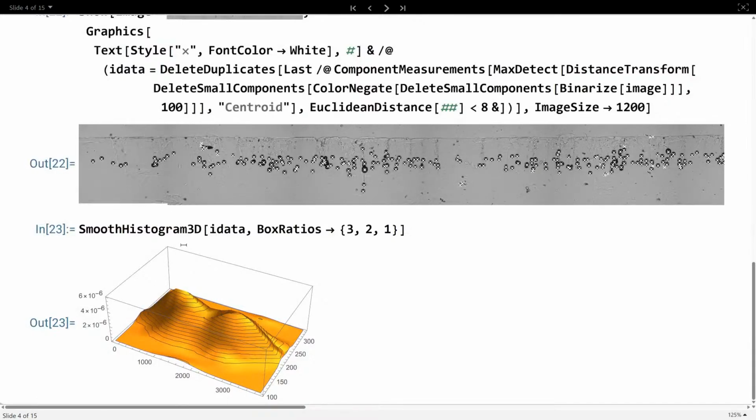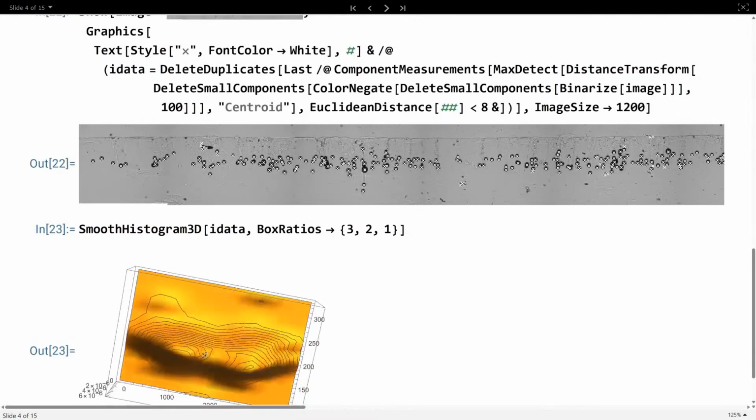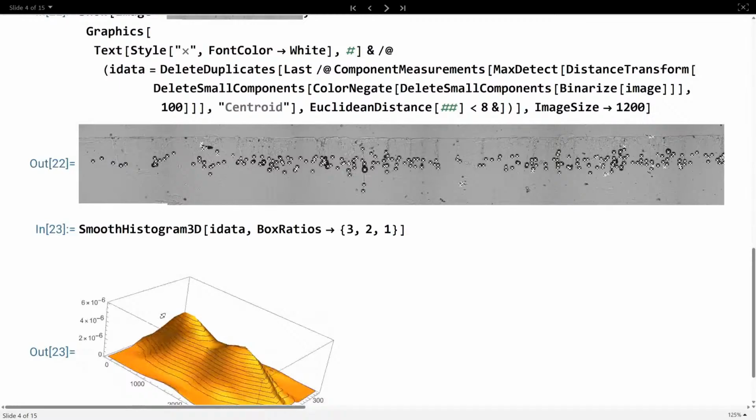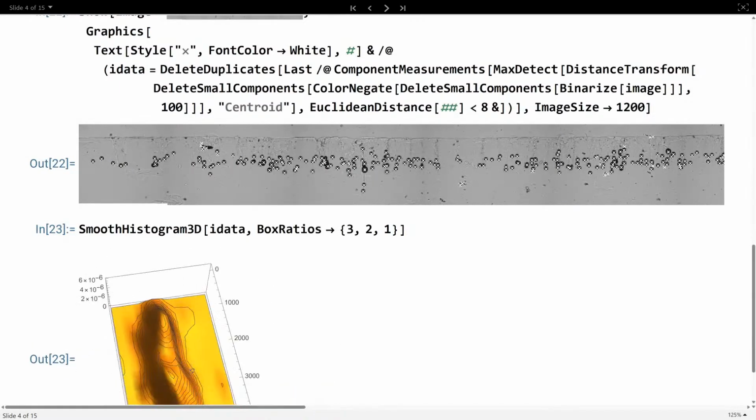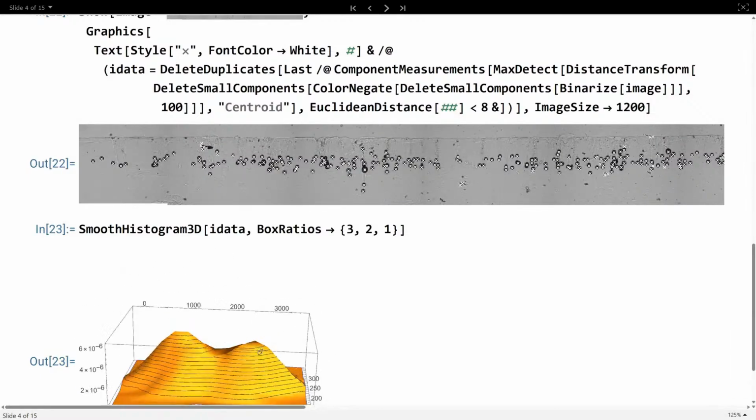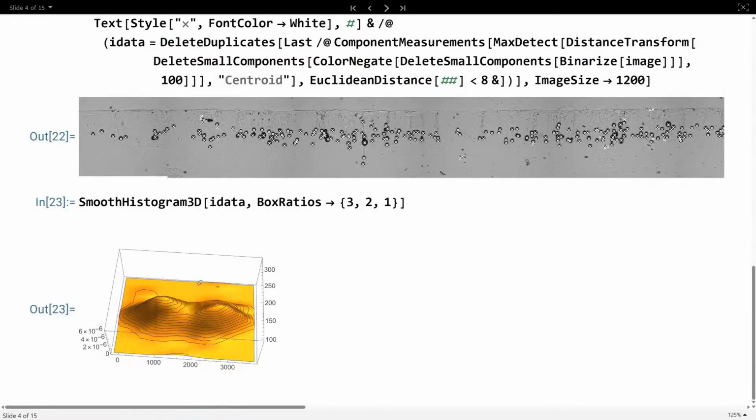Okay, and once you've got these positions, as I said, in this two-dimensional matrix of pixels, we've essentially got coordinates, and we can plot the density of those particles using smooth histogram 3D. Okay, so we can see these two overdense regions, perhaps suggesting that as these particles have been injected, they go two different ways into this substrate.